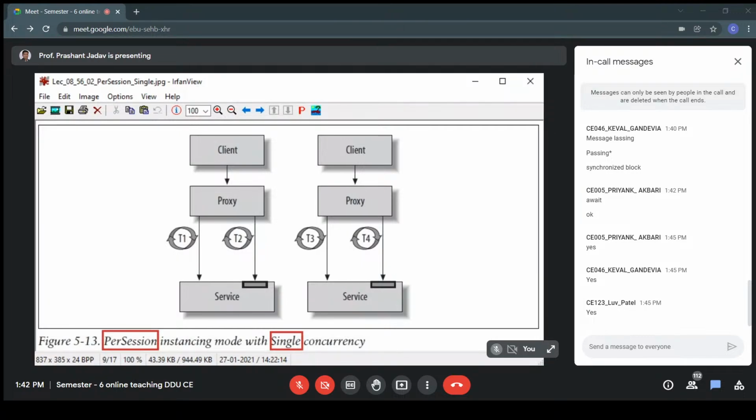So if there are two clients, two instances will be created, because for each client there is another proxy object, and for each proxy object it creates a new service instance. But for multiple requests from the same proxy object, the service instance remains the same. Okay, now you will see that it is single.